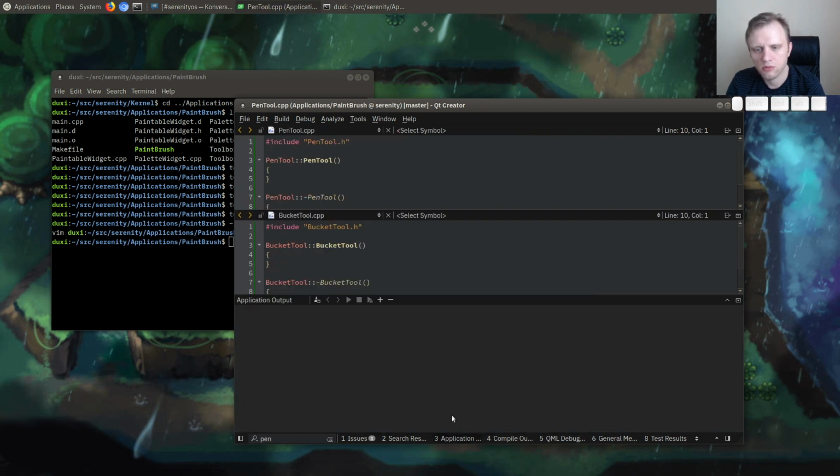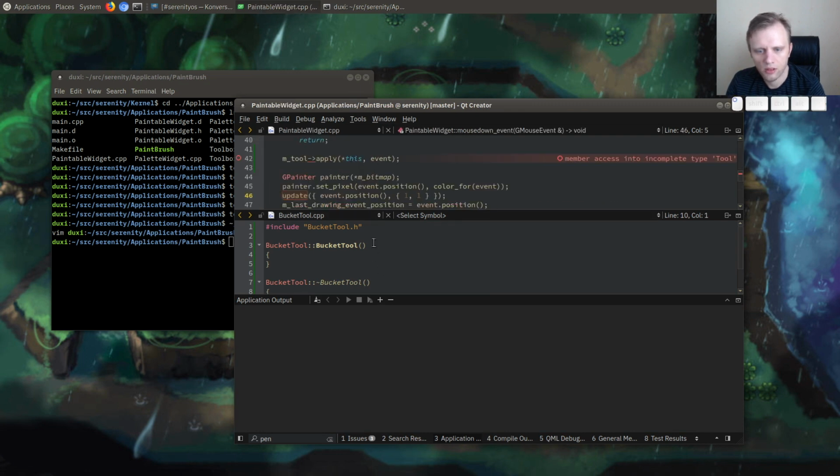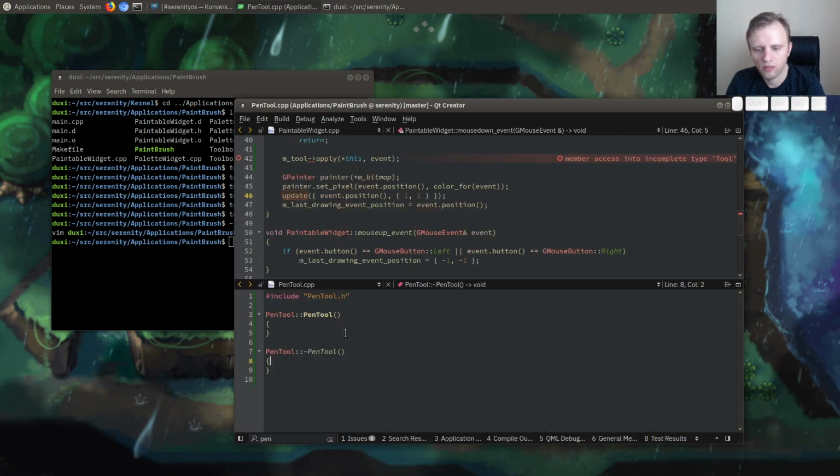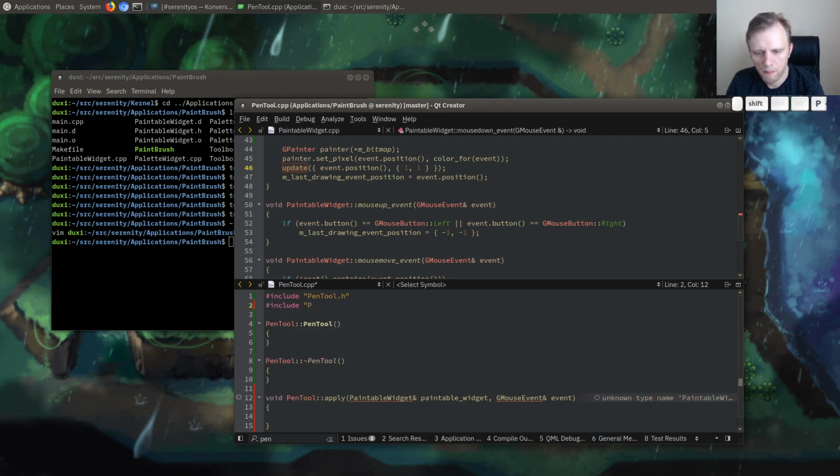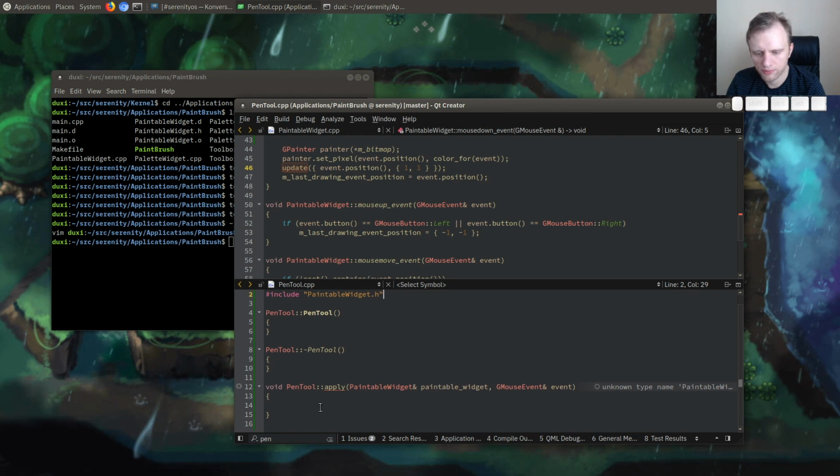Yeah, and then the pen tool. Oops, that's not what I wanted to do. Pen tool. We'll have void pen tool apply. Paintable widget. Or maybe it should not even be a paintable widget. Well, we'll say that way for now. Paintable widget. We'll say that we do it this way now. Mouse event, and then paintable widget. Okay.